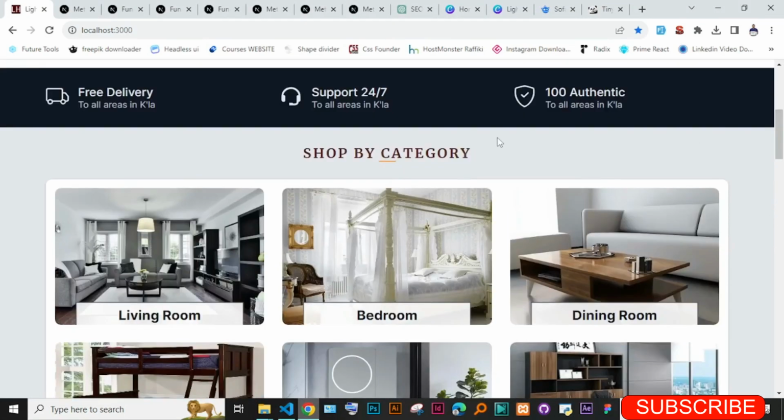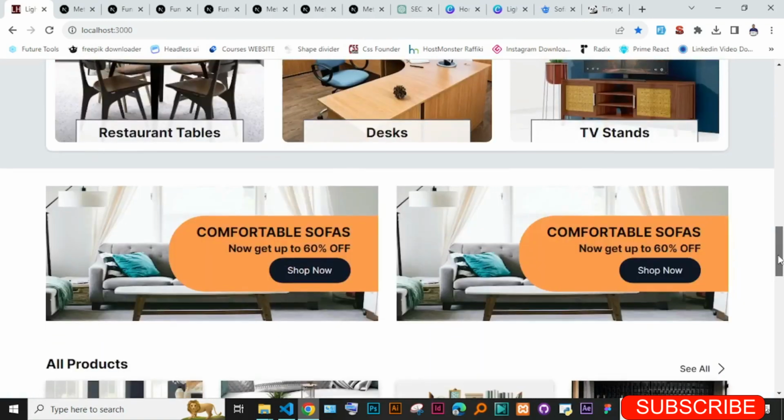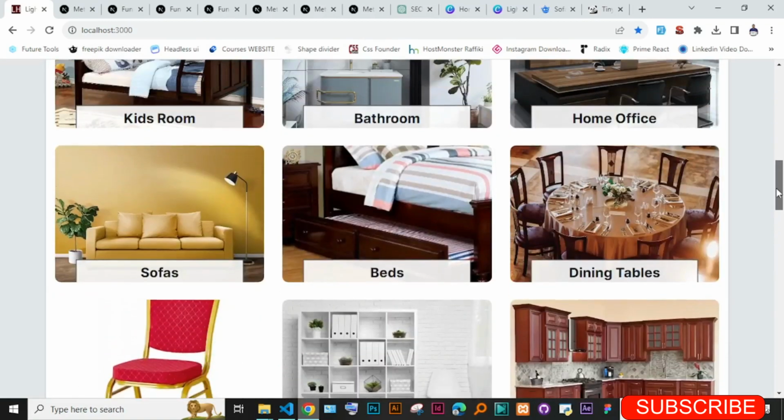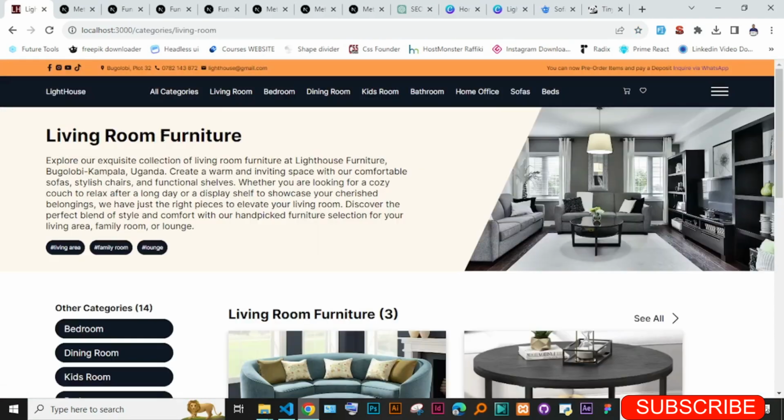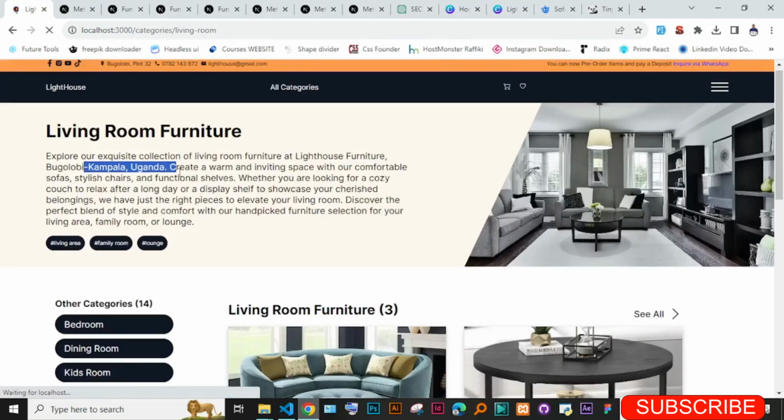So if I just go on these categories, for instance, I have living room. If I click on the living room, it will take me to the category page. All these categories are supposed to have pages. You can see it is loading data, and you can see there is this category page.